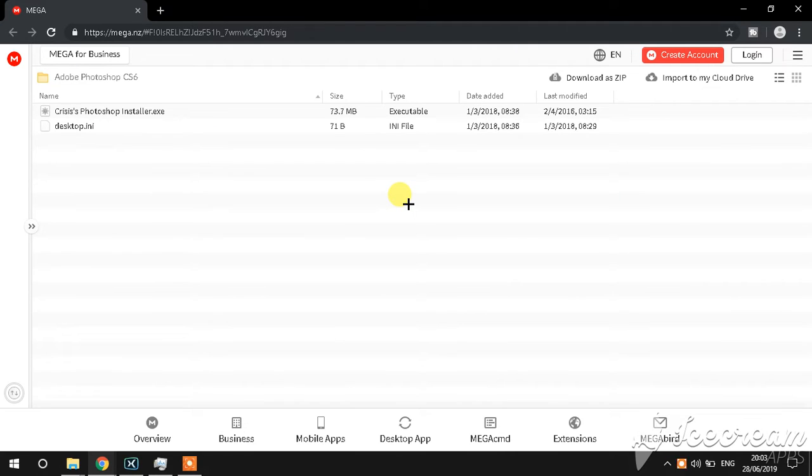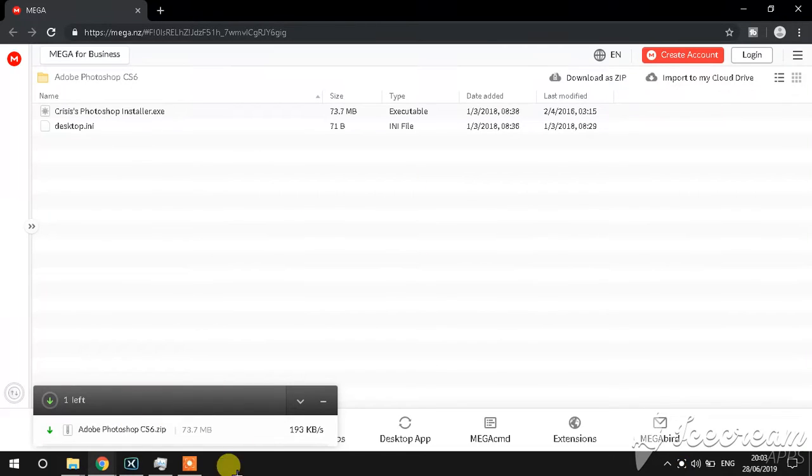Go to download Photoshop. You go to this website, which the link will be in the description. Download as zip. Make sure you click that one, and then you'll get a box. So just let that download, which takes a couple of minutes or seconds, depending on what your Wi-Fi is like. Mine's crappy, so it's gonna take quite a while.